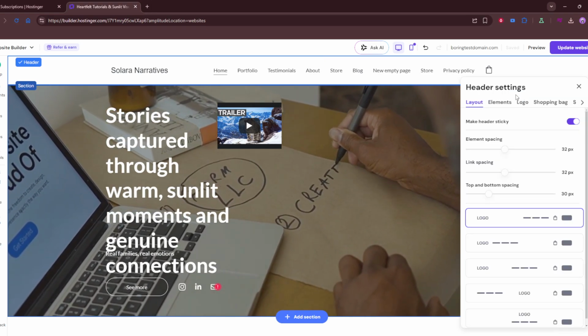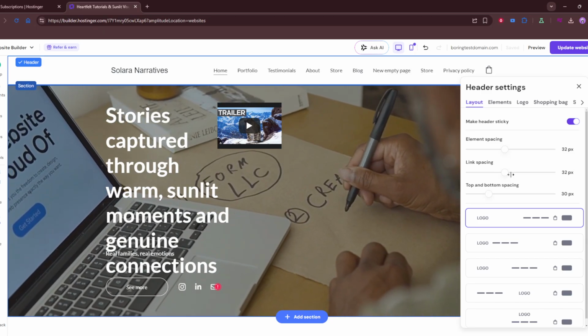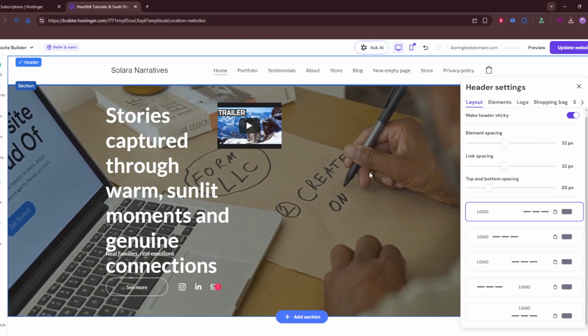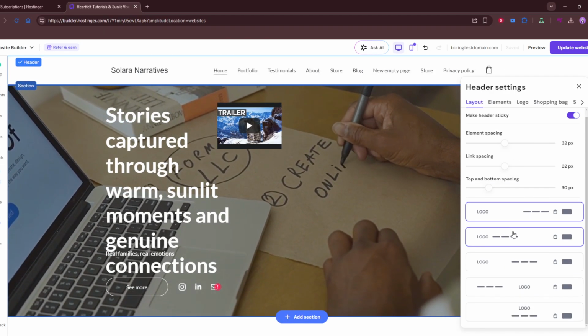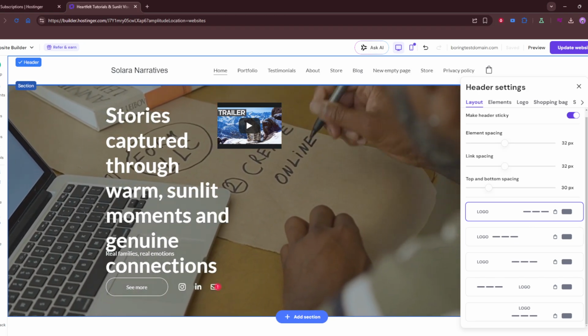When it's selected, the editor will highlight it and reveal editing options in the sidebar or on a floating toolbar. If your template includes multiple header variations, make sure you're editing the one set as the default for your pages. Now make the changes you want to the text, logo, menu, buttons, or layout.